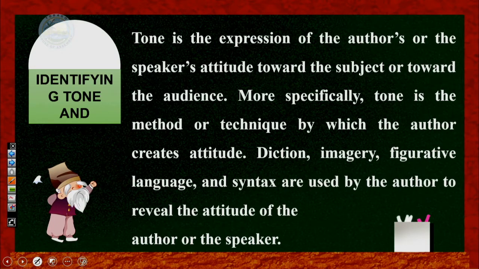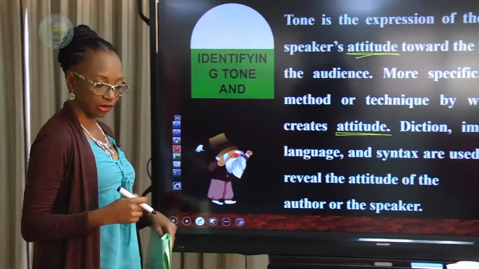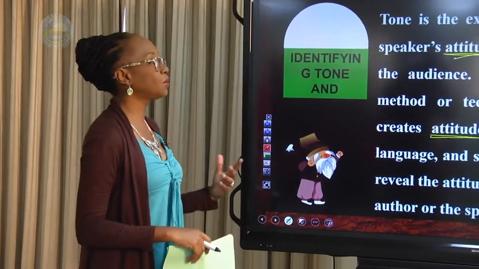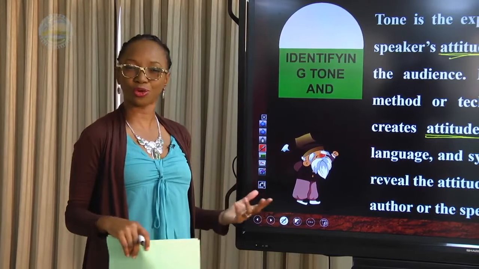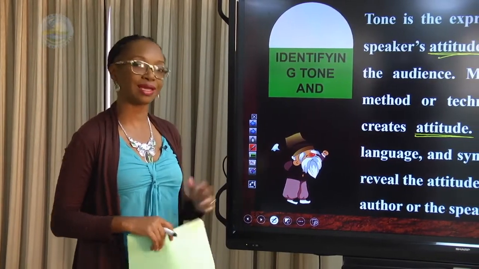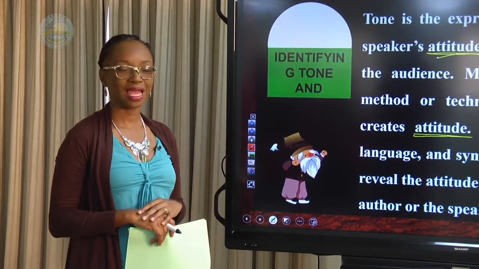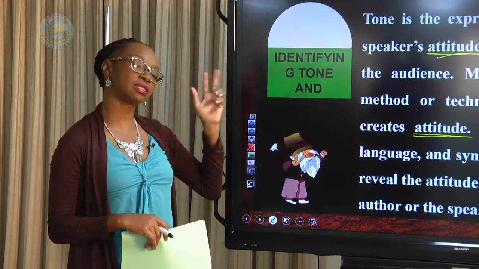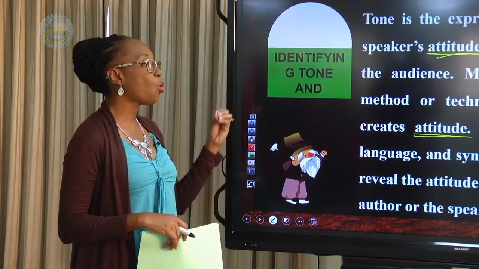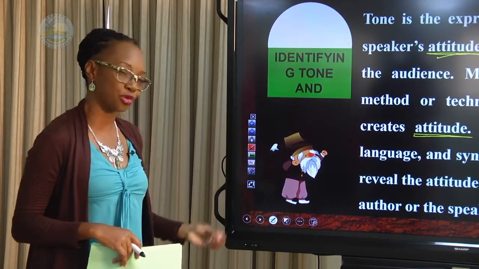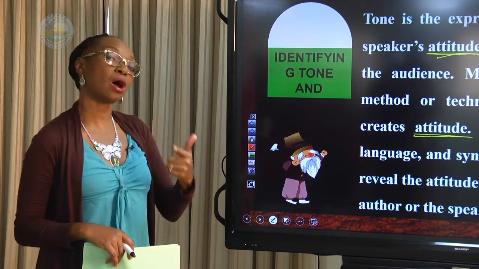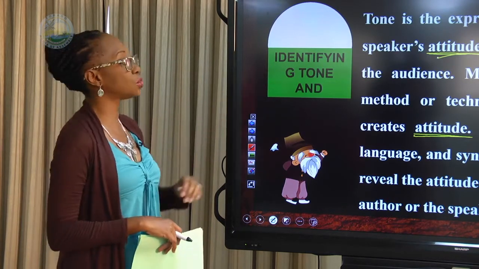And I want to take a minute and look at this word here, attitude. I like this word a lot. I find that it's a very Caribbean word, because when we speak of attitude, it's something that we all know. We know when someone is giving attitude. And this is key for us to understand tone. What is it in the speaker's voice that tells us how the speaker feels? And that is what tone is.